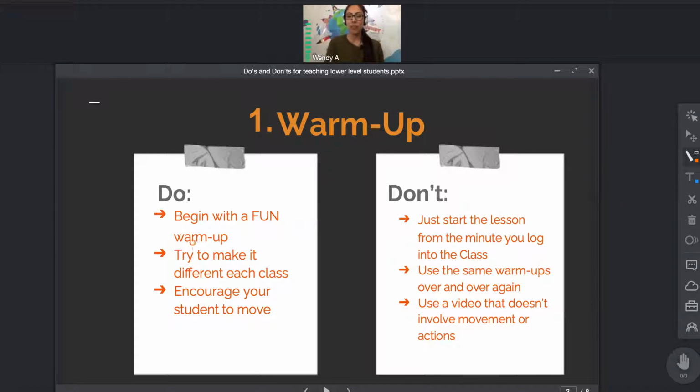Number 2 is don't use the same warm-ups over and over again. It's the same point that we just talked about. Try to make it different each class. So that involves preparing beforehand and remembering warm-ups that you already did with that particular student.